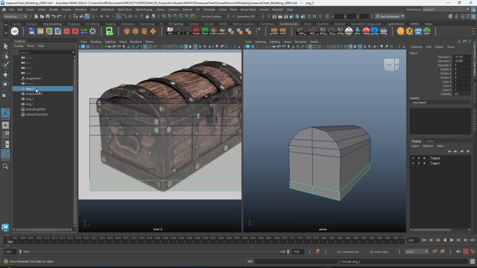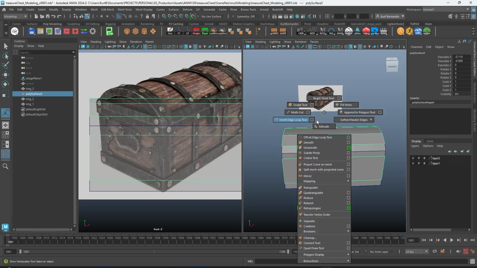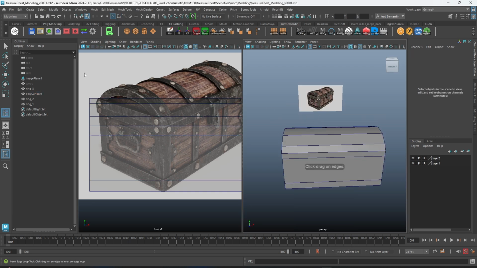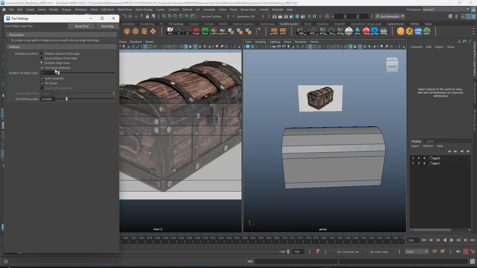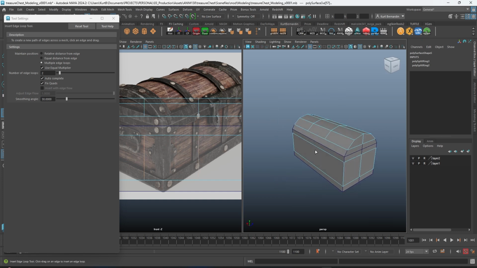So to stay organized, I can go ahead and just call this ring 1, name this ring 2, and the last one ring 3. Next step is I'm going to start adding the rings that wrap vertically. So shift right click, I'm going to add the insert edge loop tool again, come here to multiple edge loops, and then this time I'm going to change it to 2. That way when I click on the top like so, I'm going to add those 2 edge loops, which will be for these pieces right there, and I'll add it on the front and the back.